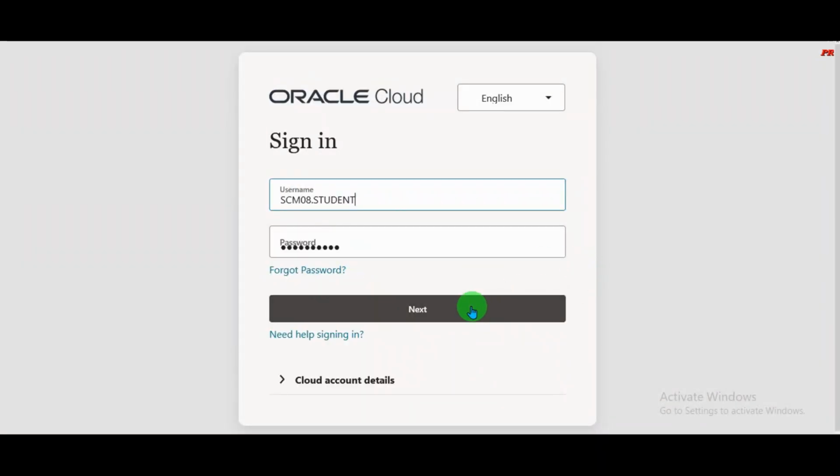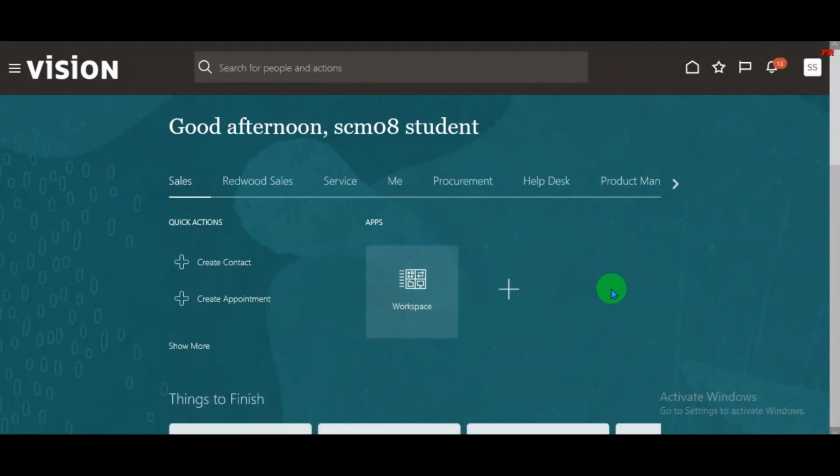Sign in to execute your test scenario. Okay, I have created a couple of purchase orders in the system. Now I am doing a receipt for one of the purchase orders. So go to navigator.